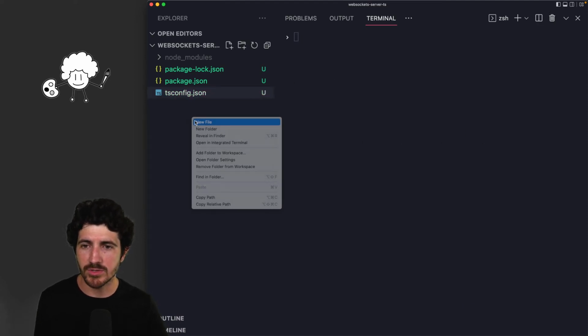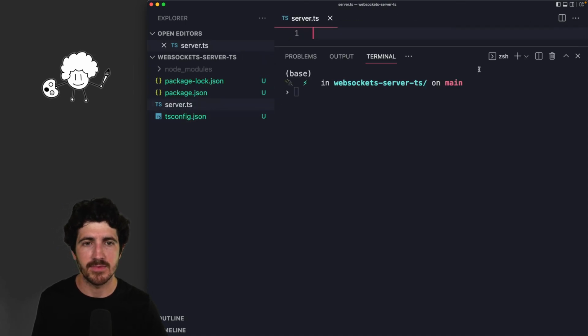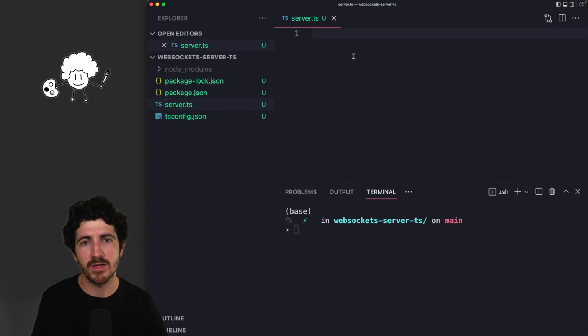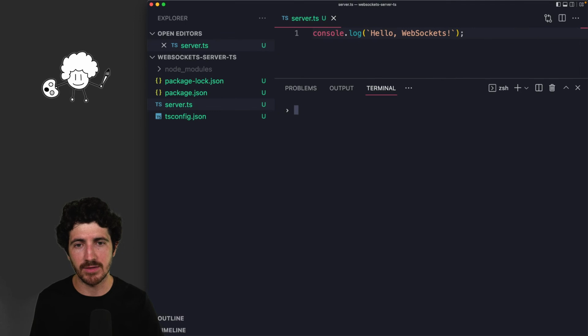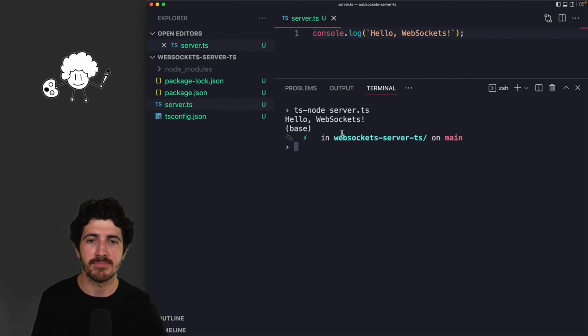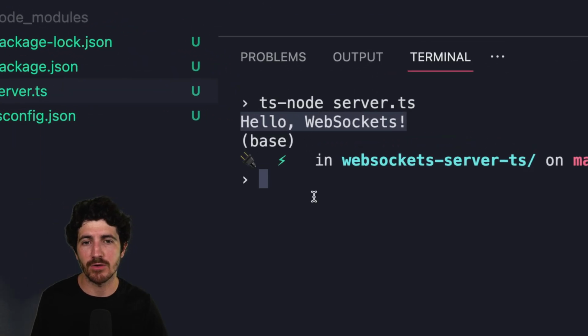And in here, we're just going to create a new file that is going to be called server.ts. This is where our server logic is going to go. And just to see that we can run TypeScript, I'm going to write here console.log, and we're going to do here "hello WebSockets", and we're going to try running that from our terminal. So I save this file and then I do ts-node server.ts. You can see that this has output properly the console log.